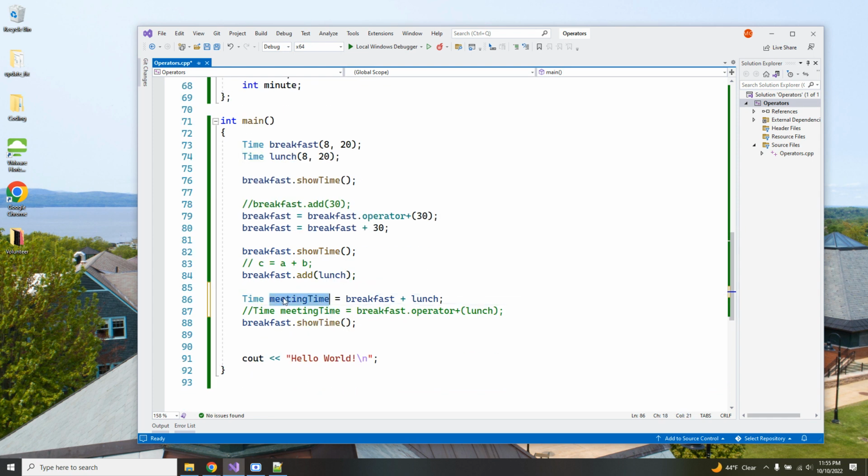So what I'm going to do is just print the show time. I'm going to add breakfast plus lunch. Let me comment out this one too. So let's test this one. I'm not adding twice. This time I'm adding twice. So I'm going to get rid of this. This is just for reference. I don't need this. This is nicer.